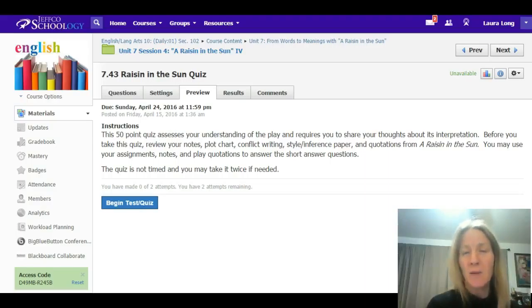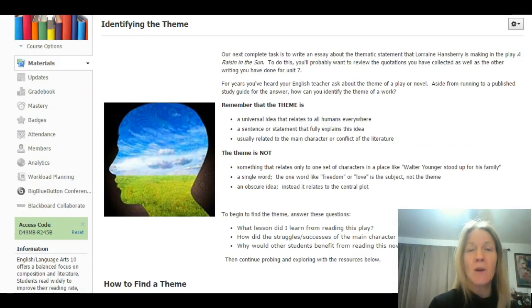And you'll want to have some of your notes handy, your quotations, your style and inference papers, your conflict writing, your plot chart, some of these things that are going to make the quiz a little bit more manageable for you because you'll be finding evidence from the play to support some short answers. Once you've finished that, turn your attention to identifying the theme. And this is going to be critical for writing your essay about what the theme or message of this play is.